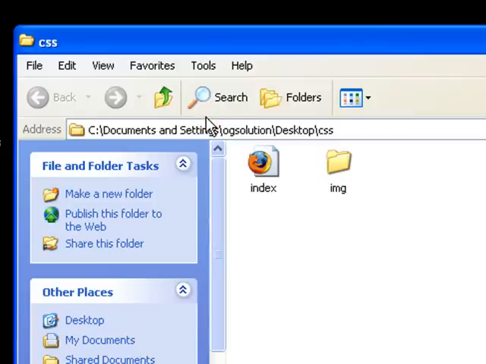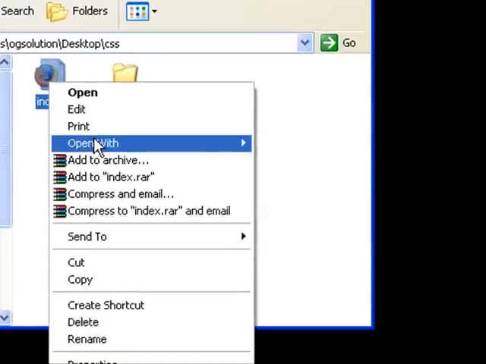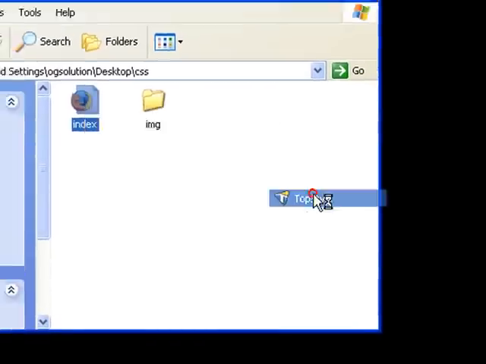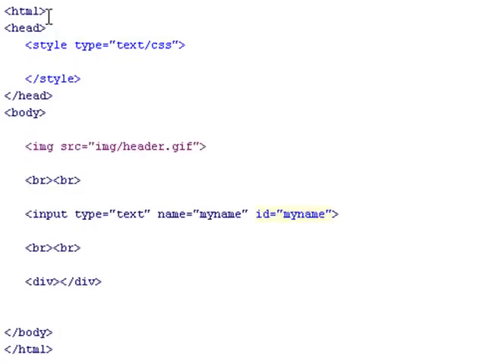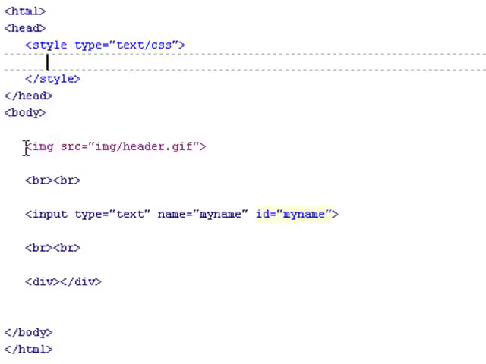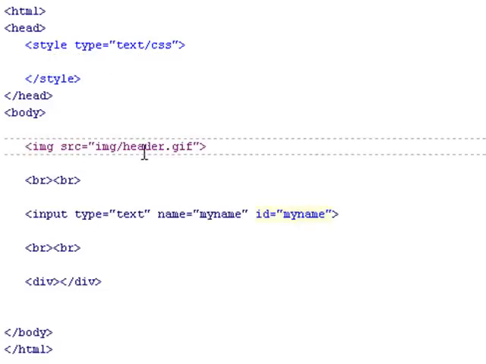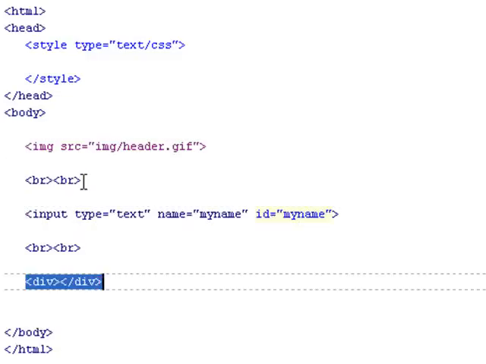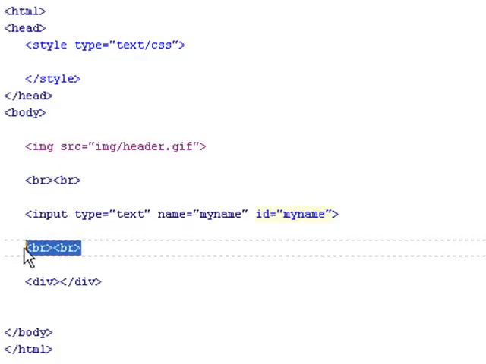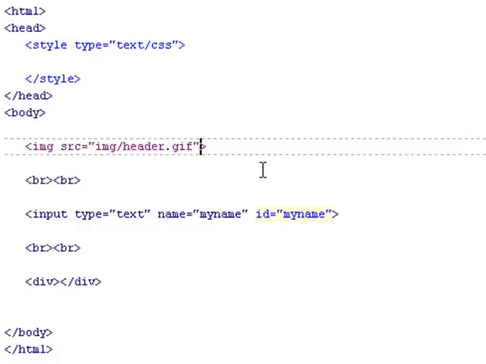I have a CSS folder and I have the index.html. Let's open it with Top Style. In this file you'll see that it's an HTML file with an empty style sheet, and in the body content I have an image, which is the header.gif, an input, and just an empty div, and I've separated them using some line breaks. I'm just going to do some inline styling. It doesn't matter which image I'm using.